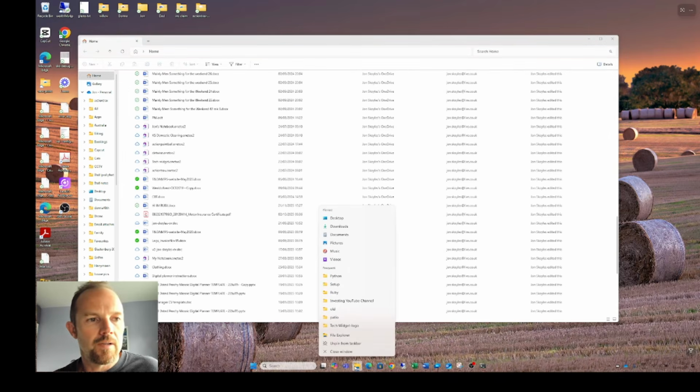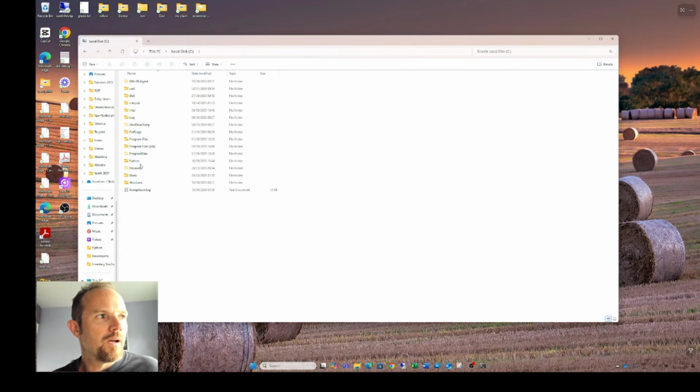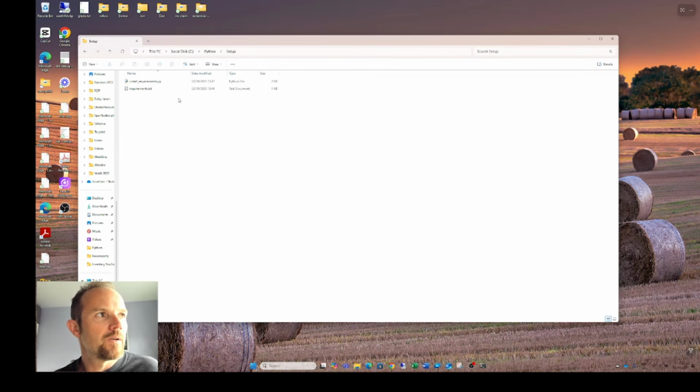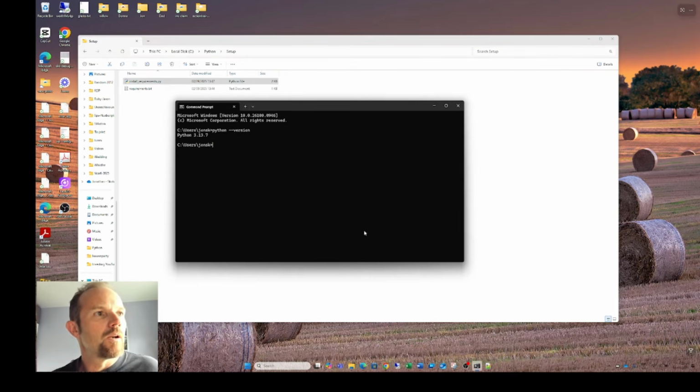I've created myself a Python folder on my C drive. I've got a lot of scripts and things in here, but I've created a setup folder. In this, a Python file installs some packages which are required to run all the scripts that I will post. It installs pip and a few other things. So we'll try running this and hopefully it'll all install.